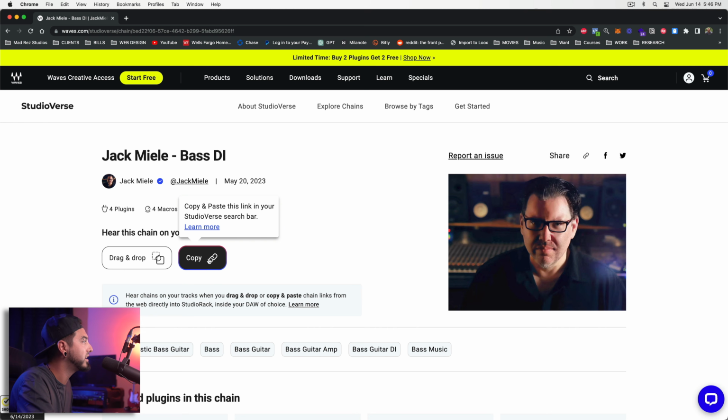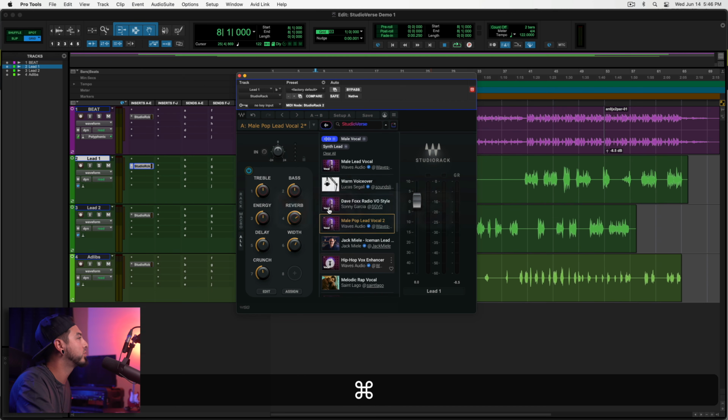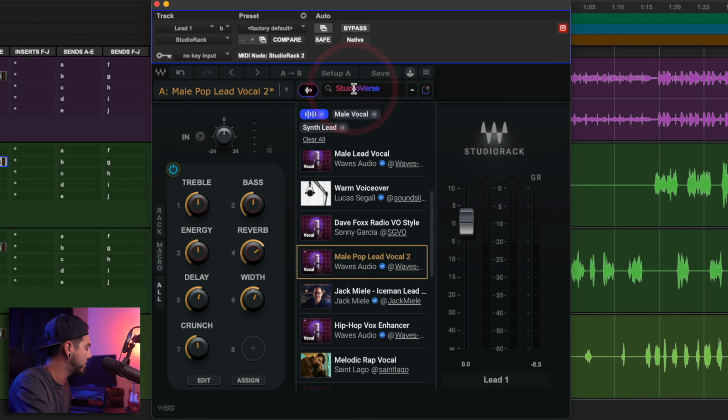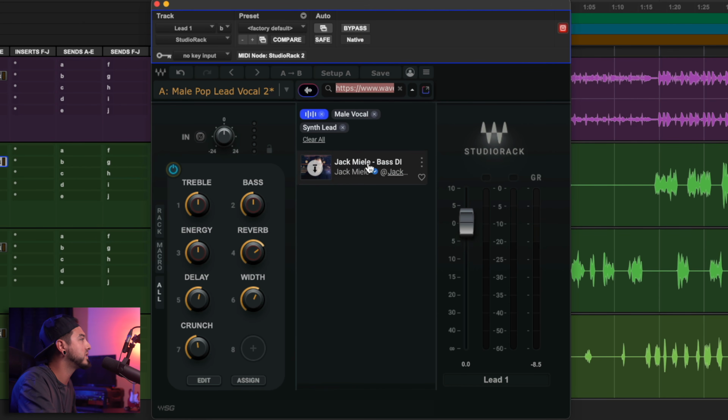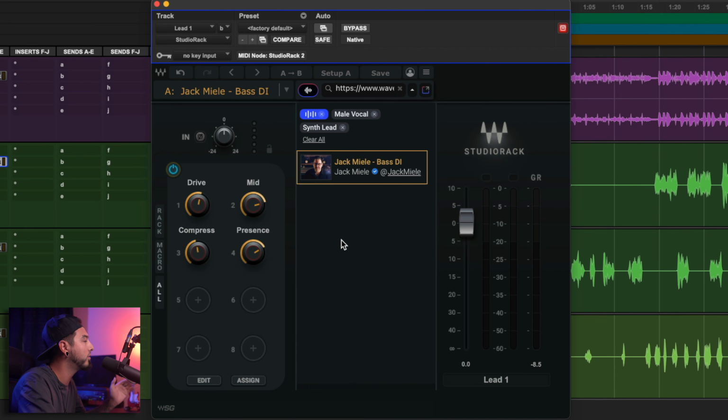Now, if we copy, we can go back over here into Pro Tools, and up here in the search bar, we can just paste this, and boom, it's going to show that particular preset right here within StudioVerse in our Studio Rack, so we can load it that way.